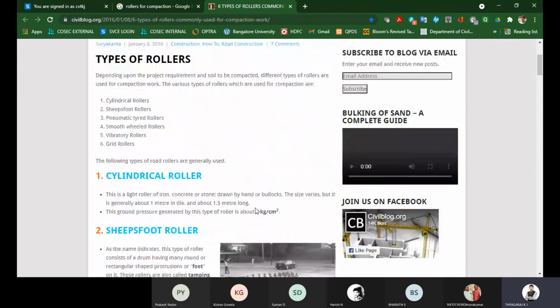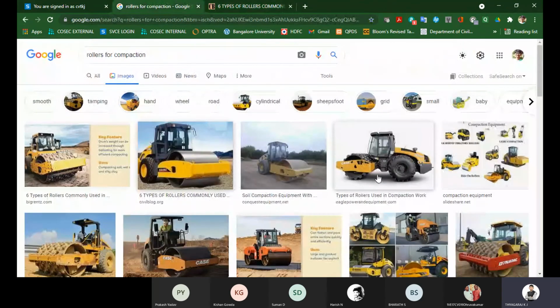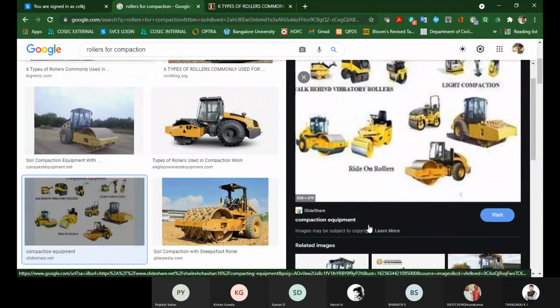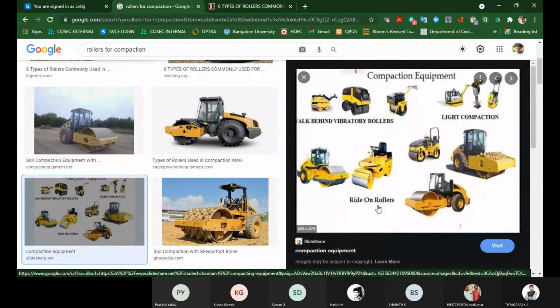Wait a minute. Not able to see cylindrical rollers. You can observe here the small rollers which are hand rollers.